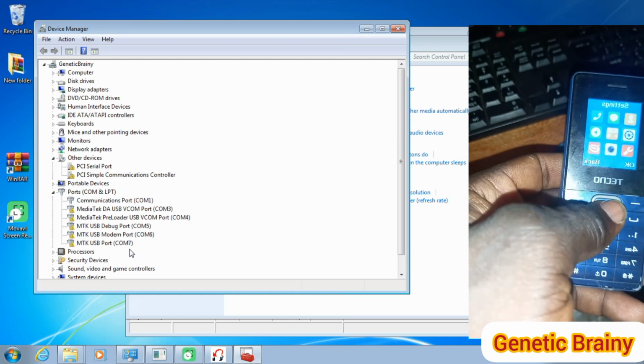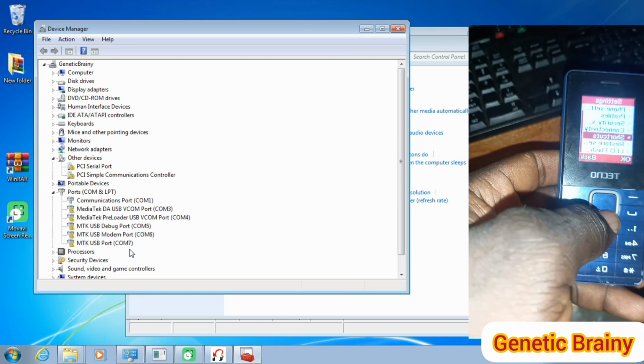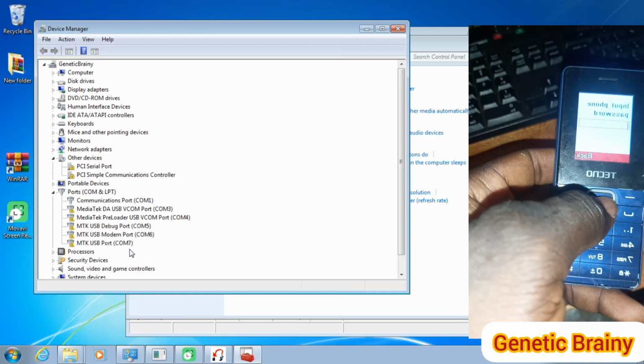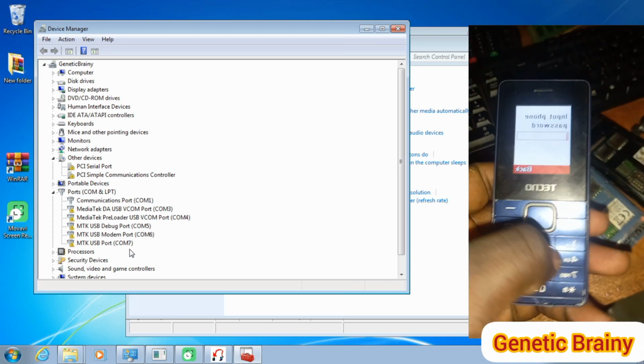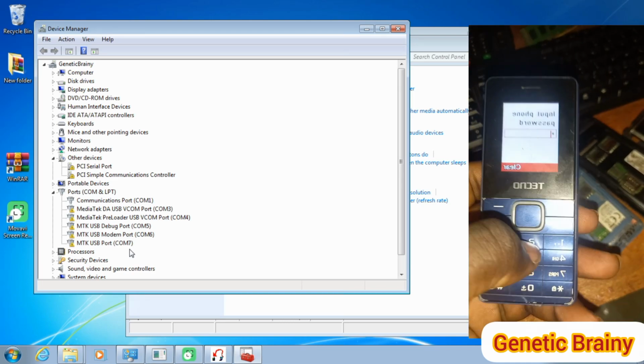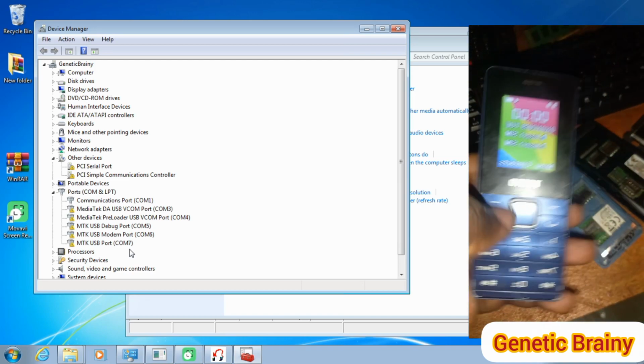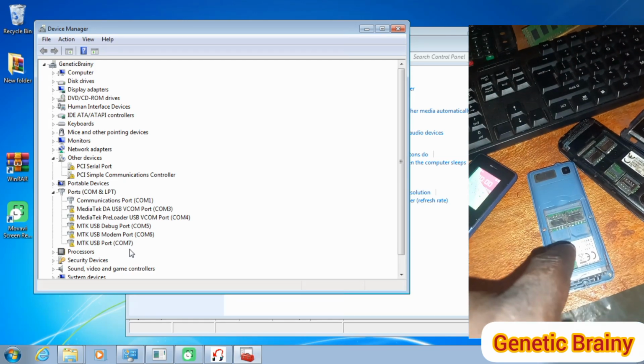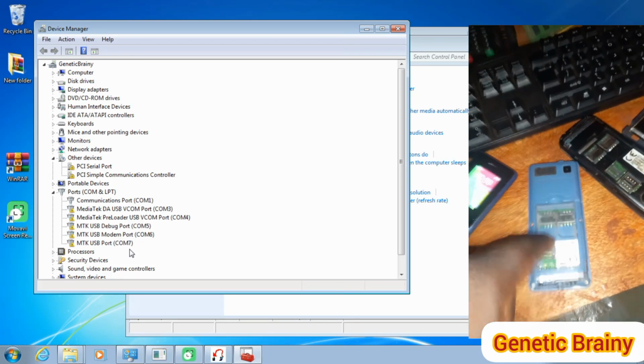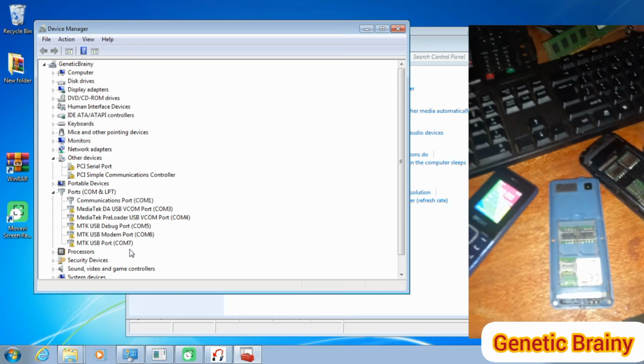We can check the factory setting password if it is working. Yeah, and it works. So I'm going also to do the same thing to this other MTK based phone.